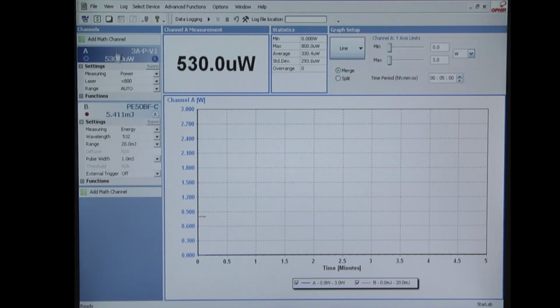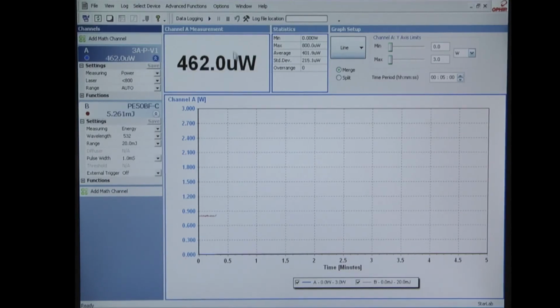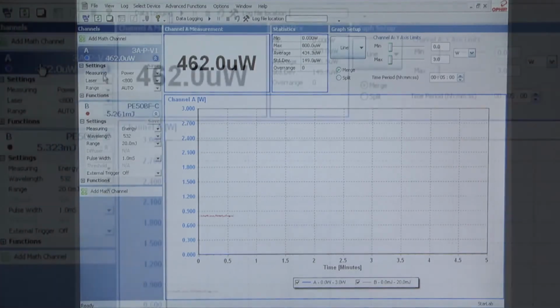We now see that there are 2 channels instead of only 1. Each channel is represented by a different color. The numerical readout window shows us the real time, in this case power, being measured by the active channel. Channel A is a thermal sensor measuring power. Channel B is a pyroelectric sensor measuring, in this case, energy per pulse.